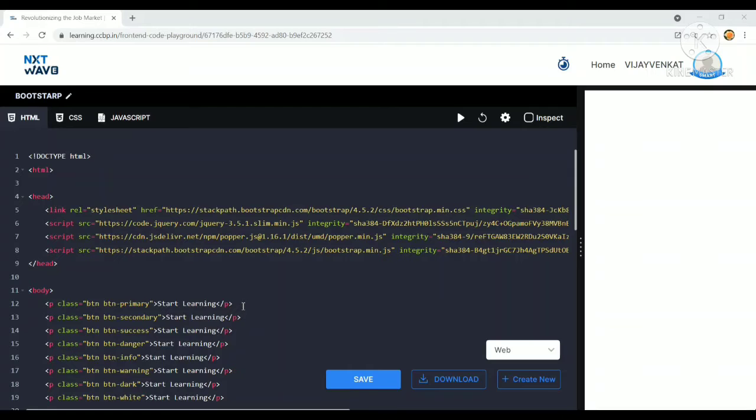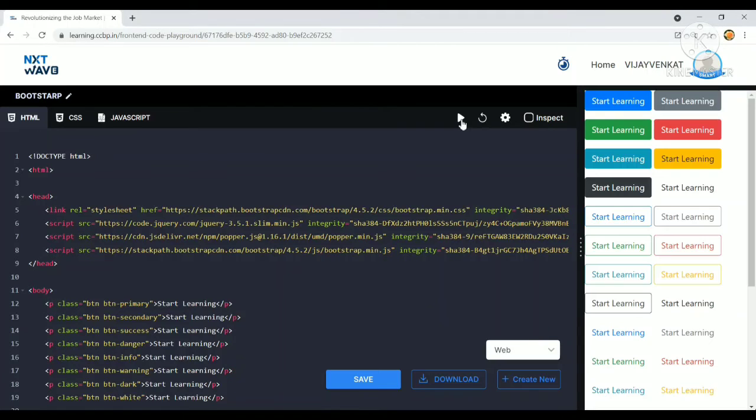Primary, secondary, success, danger, info, warning, dark and white are some predefined values of Bootstrap. I will run and show. I have written all the CSS rule sets. These first seven are some btn classes, that is, some Bootstrap names.